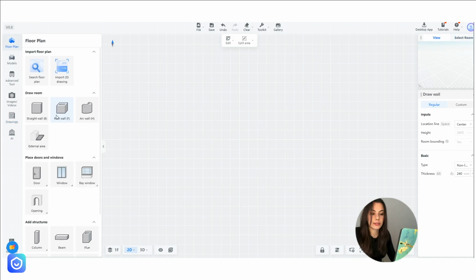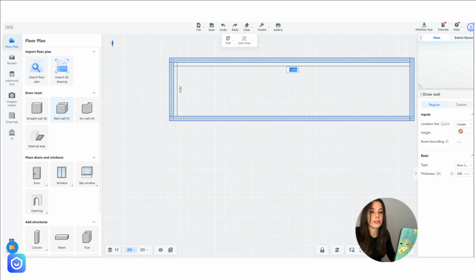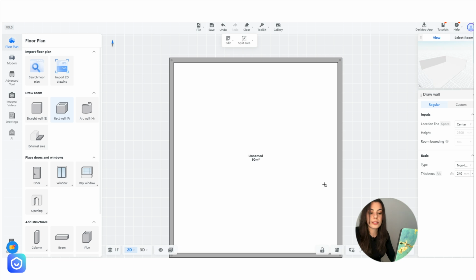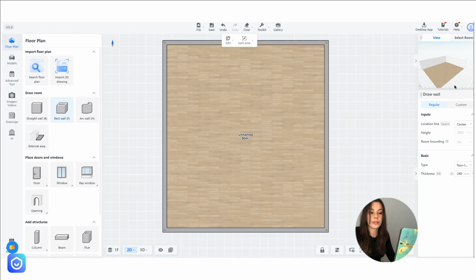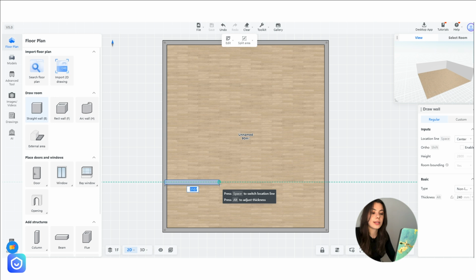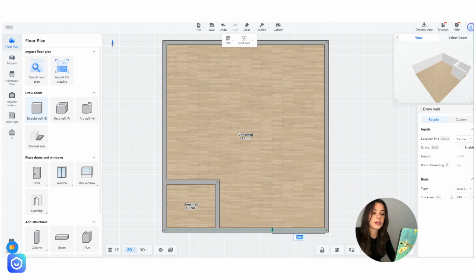I select the rectangle wall tool and just clicking once and writing down the value I want the wall be. For the other wall, I press tab on the keyboard and write the other value. You can see it automatically calculates the area. For the inner walls, I'm going with the straight wall tool. If I hold the mouse, it will show the distance and you can specify the distance by writing. Then the same thing applies to the length of the wall. Again, you can see divide the space and calculate the area.